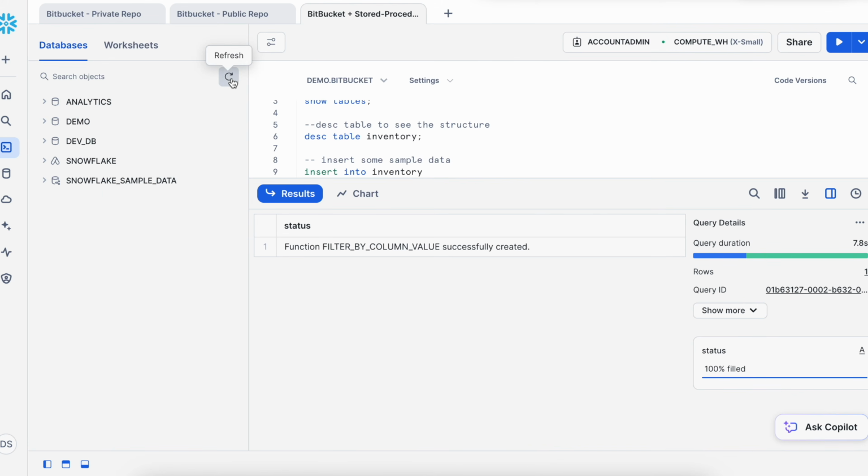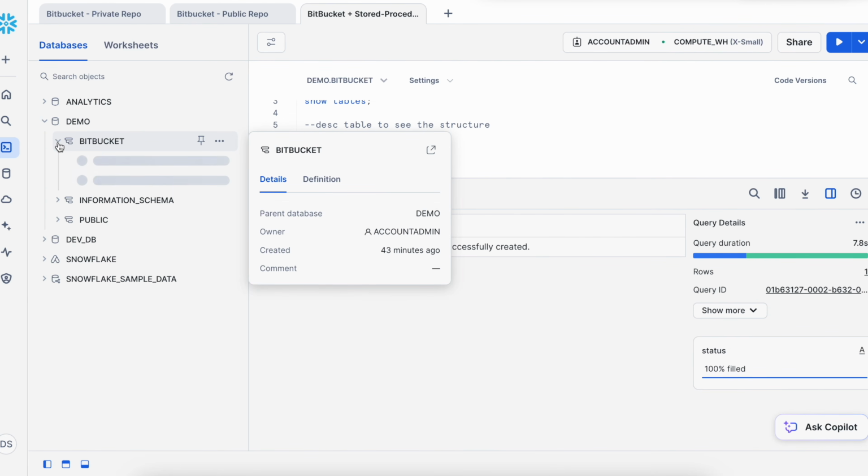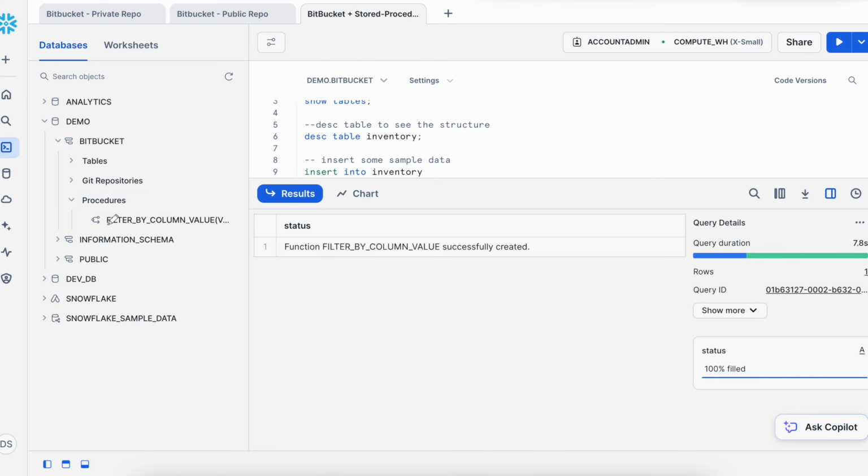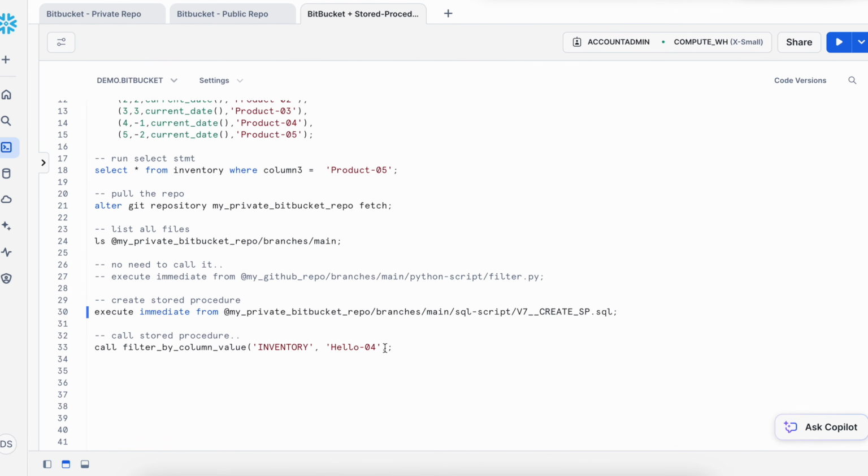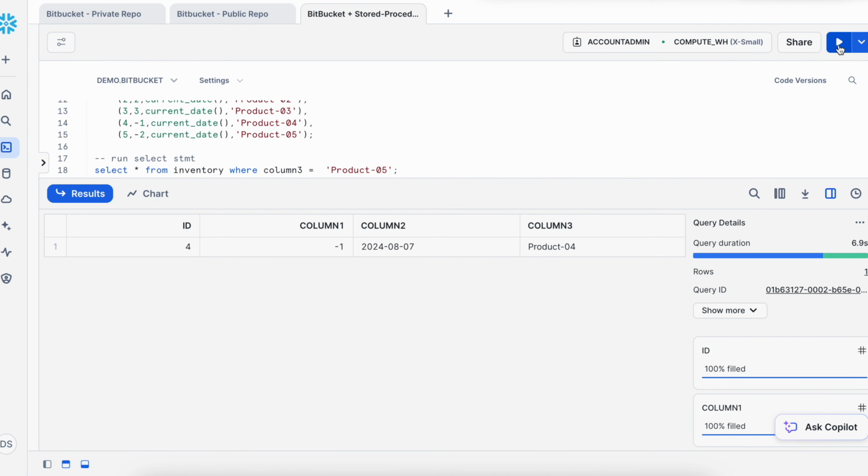If I have to validate, let me refresh this. Go to demo, go to BitBucket, and here my procedure is available. Now it's time to test it. So I got my result back.